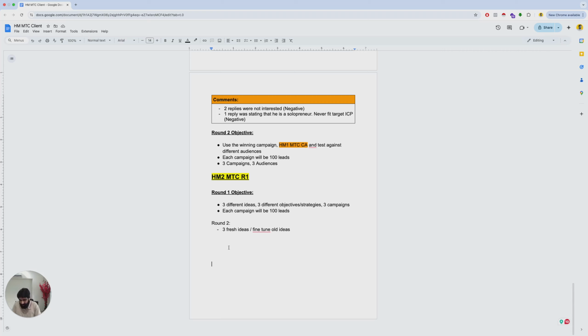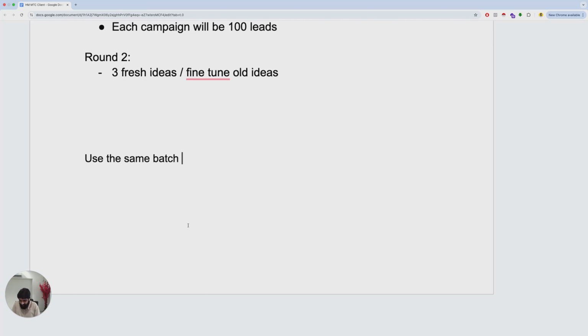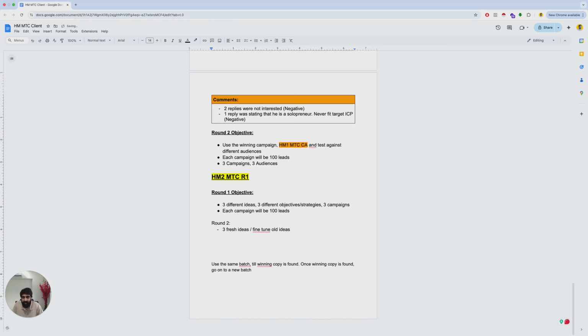Again, to reiterate, you must always use the same batch. Let me just zoom in a bit. You must always use the same batch till a winning copy is found, and once a winning copy is found, go on to a new batch. So that's how you do it. Now we are at HM2. If a new winning campaign is found, you go to HM3 and so forth.